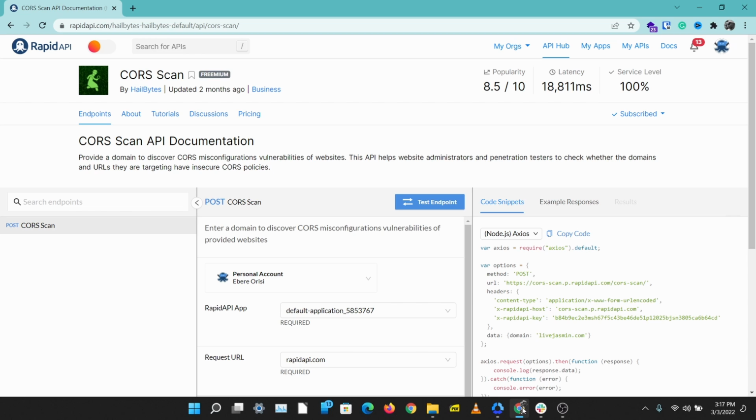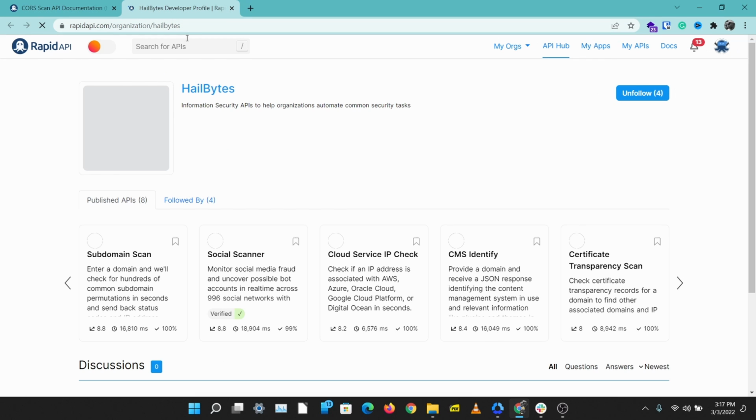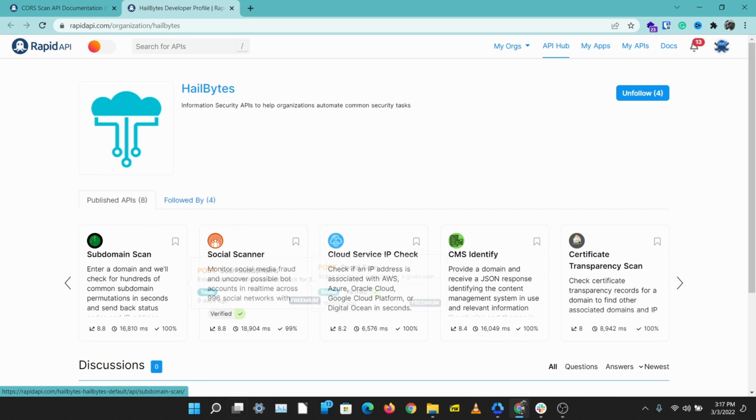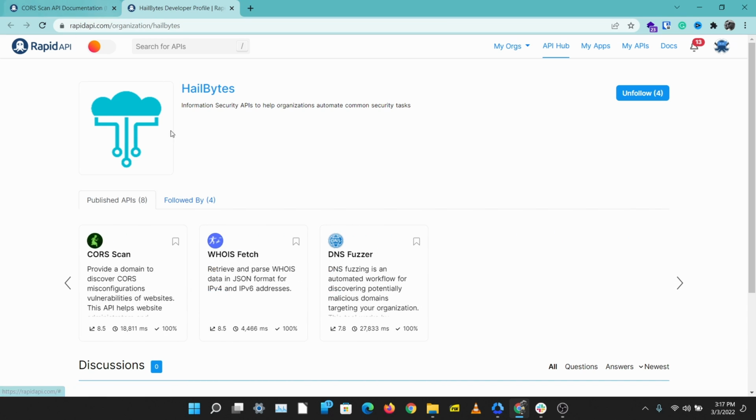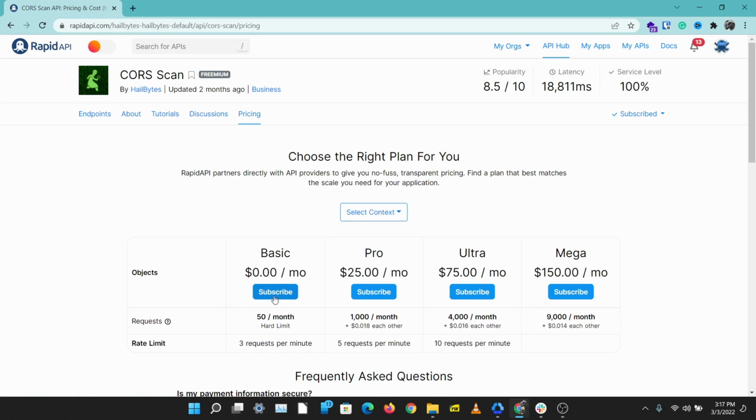Let's check this out. So to start using this API, come over to rapidapi.com/organization/Hillbyte, and under the published APIs you find CORS scan. Just click on that and come over to pricing to start using this API for free.